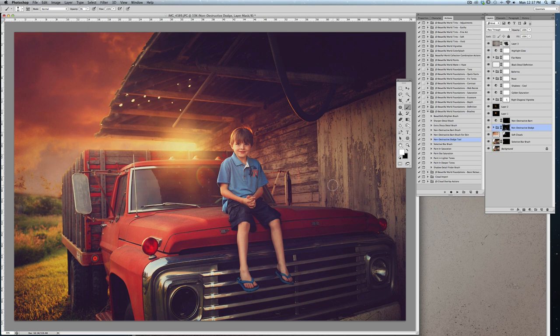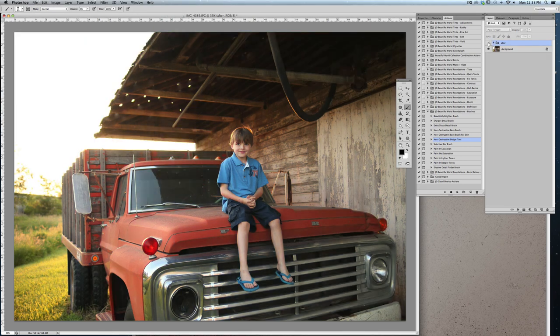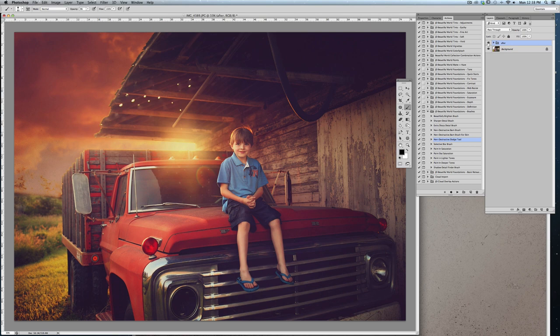All right, let me show you again where we were and where we've come to. So here was the before, and now here we are with the after.